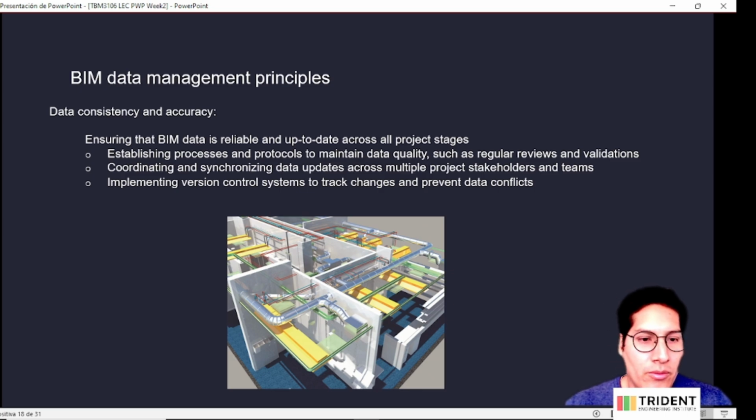How do we do that? We have to establish the process and protocols to maintain the data quality, such as regular reviews and validations. We have to check the model. We have to coordinate and synchronize the data updates across multiple project stakeholders and teams, and implement the version control system to track changes and prevent data conflicts.